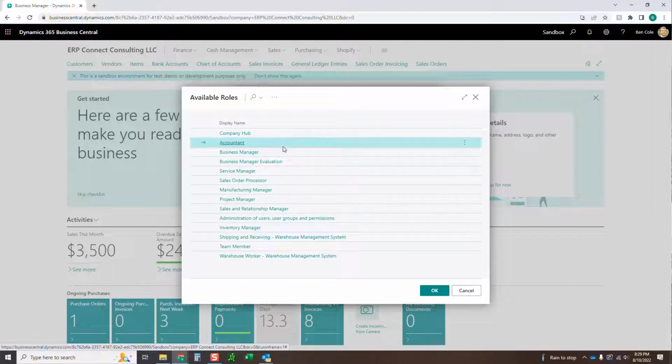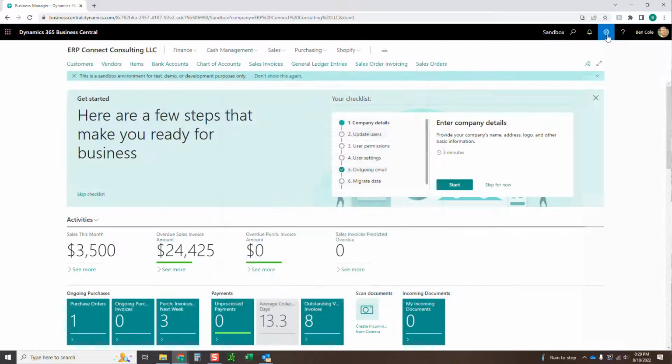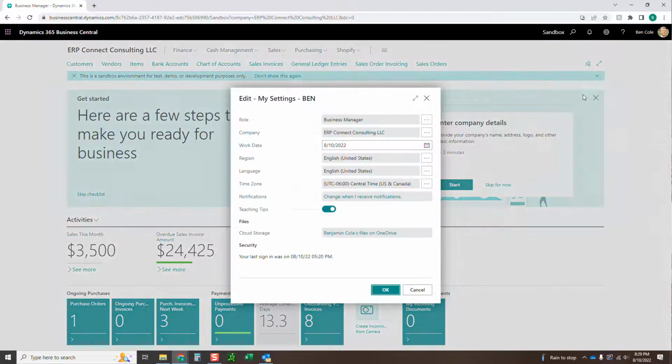If I click accountant, that's going to give me general finance type things, aging, stuff like that, that a typical accountant is going to want to see, chart of accounts, general ledger, all that good stuff. But if I don't have any sort of accounting permissions, this role is pretty much going to be useless. Just because you have the role doesn't mean you have the permissions, something I always like to point out and mention. And again, the way I got there is just come up to this gear, click my settings, and then you'll be able to jump into the role.